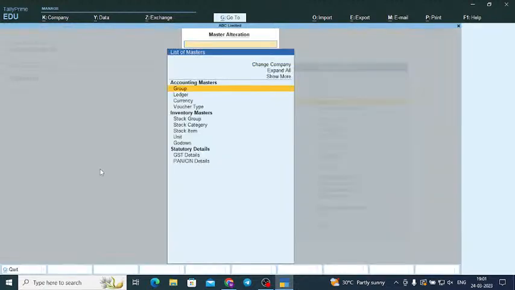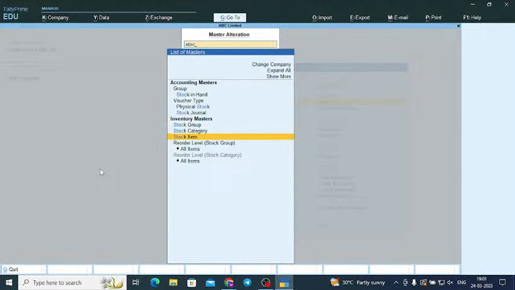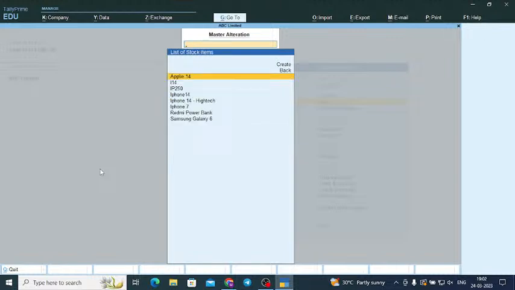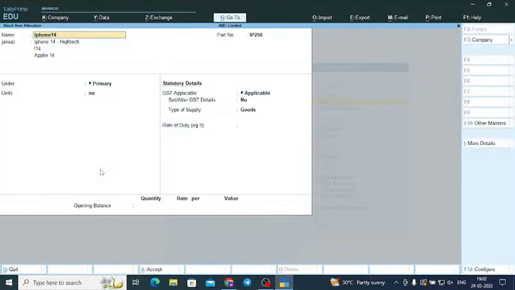Go to alter stock item. These are all master entries, which means that if it is configured once, then we can repeatedly use it. Go to stock item, I choose Apple, then iPhone 14. Then there will be an option called standard rate.